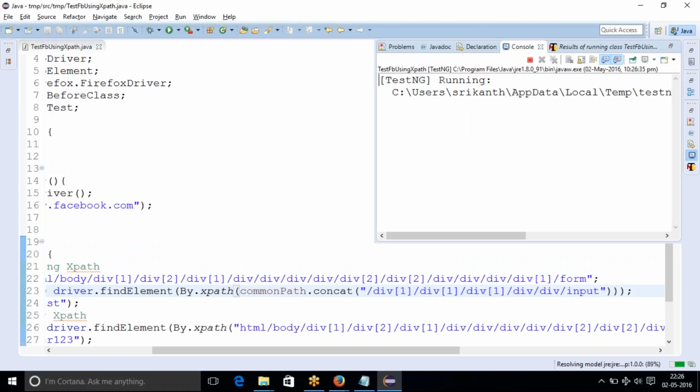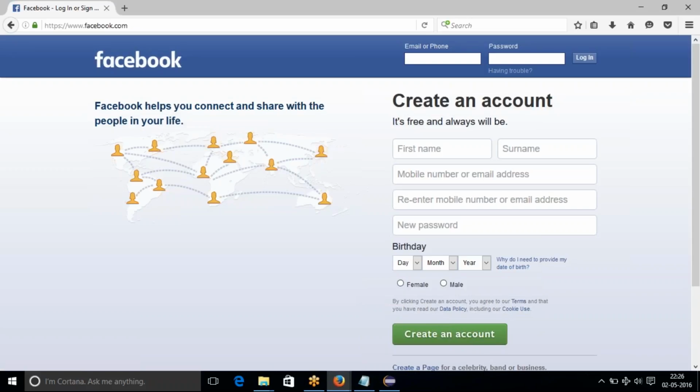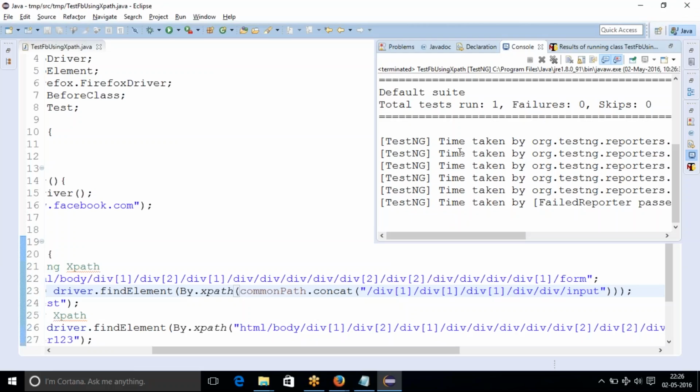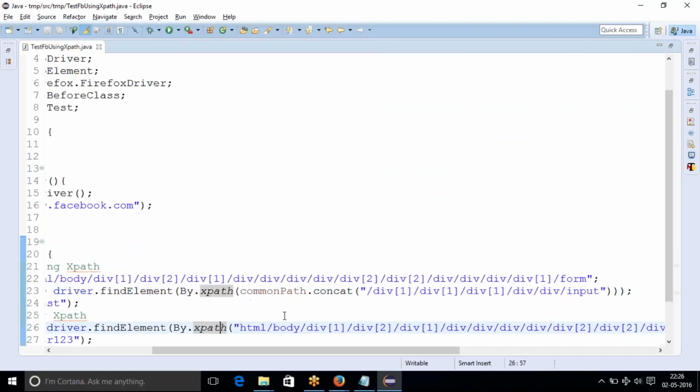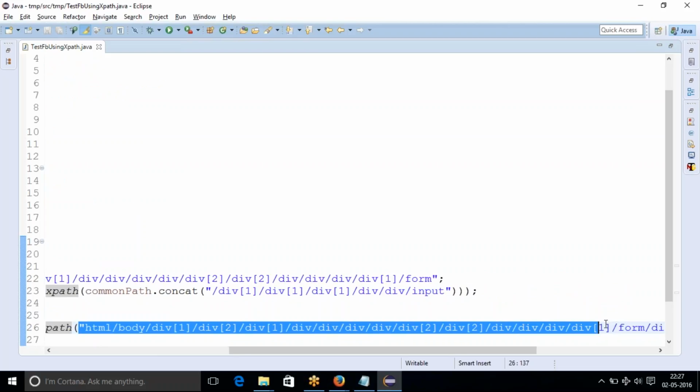Concatenate means it will add the two strings, it will append to the first element. Got it? It worked, right? So we can use variables like this also. Now let us remove this part. We can say common path dot concat. Till form we can remove.